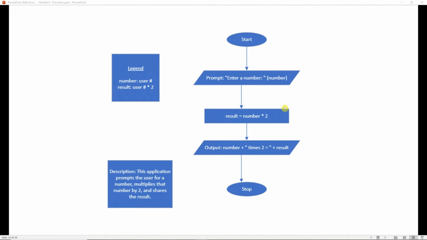So let's take a look at this first example. Remember, we had this application that simply prompted the user for a number, multiplied that number by 2, and shared the result. So when I'm looking at this, what I'm thinking is I'm going to prompt the user outside of a function. I will pass their number into a function that multiplies by 2 and then returns that number.